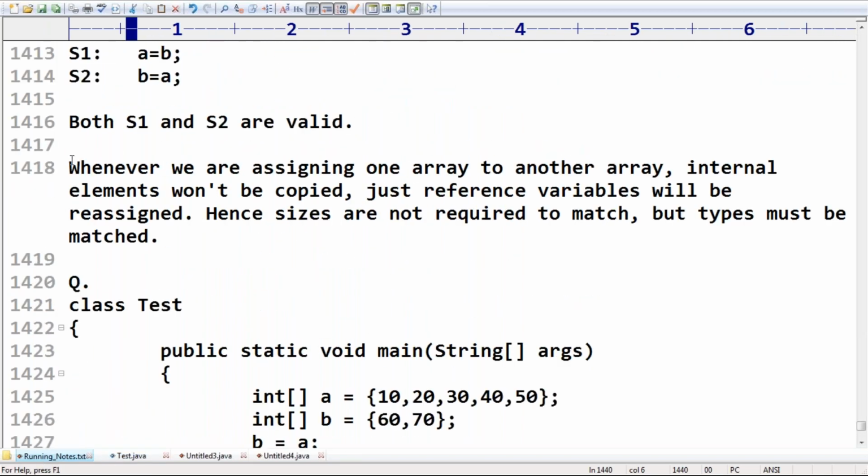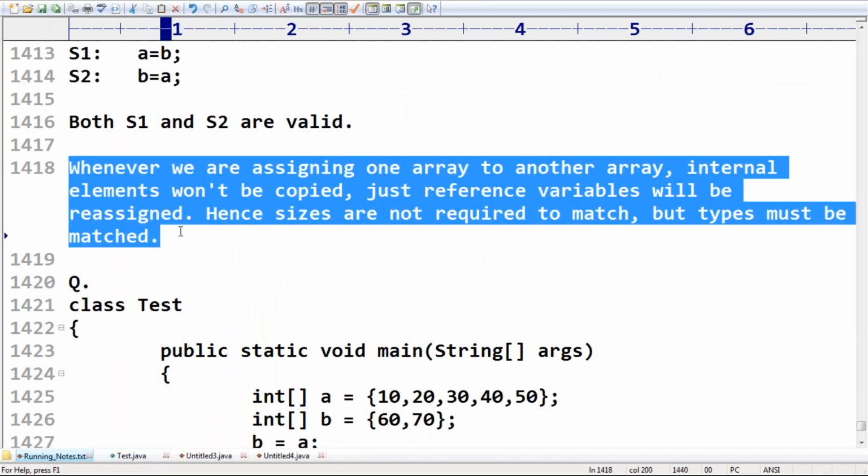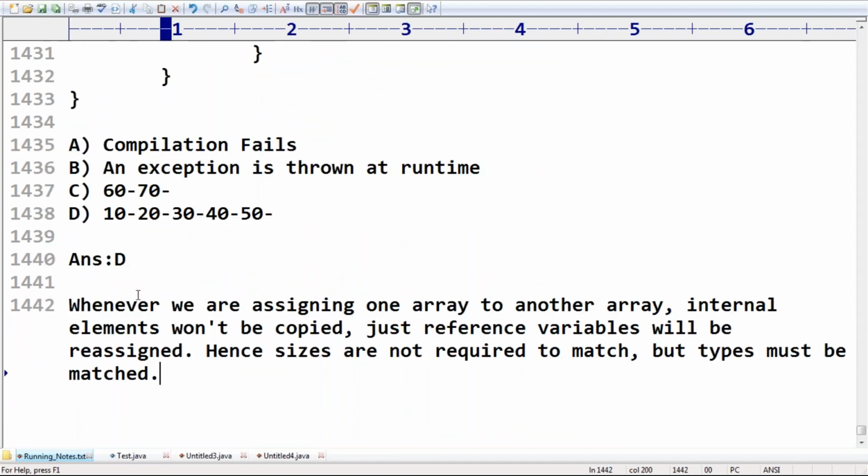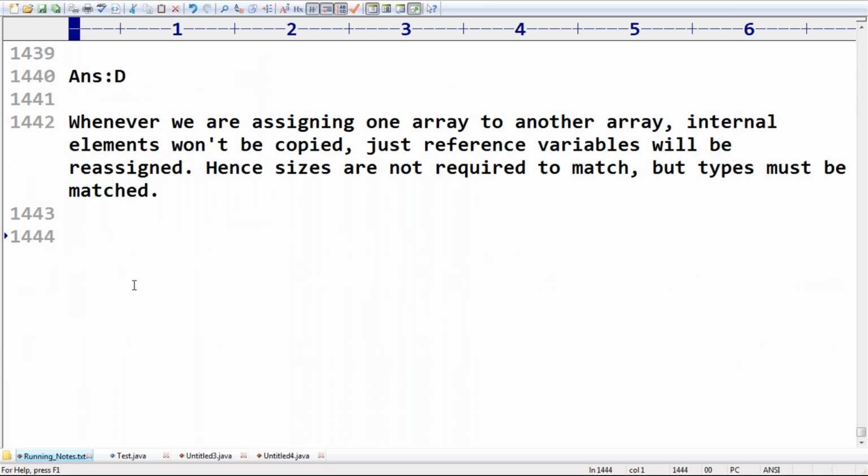Any doubt? Please confirm. Can I go for the next one? Okay. Now the next cases are very important. Now the next case, sir, just observe carefully. Now my next point is very interesting.